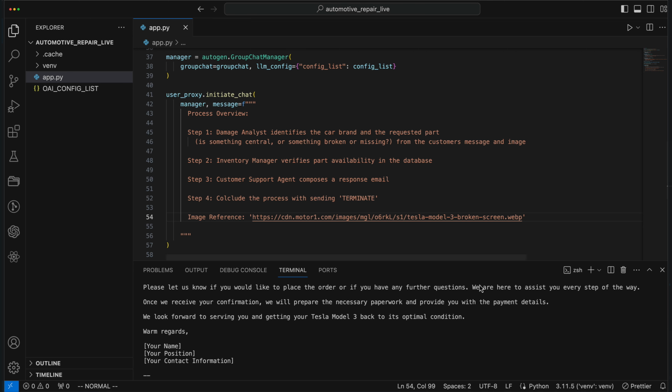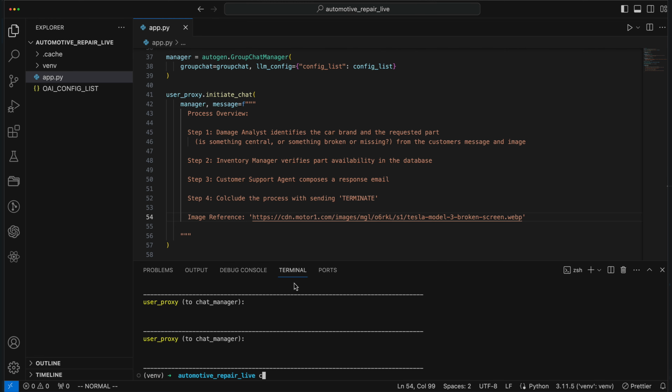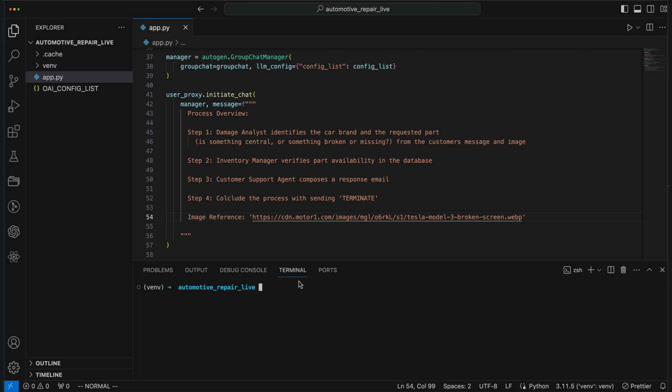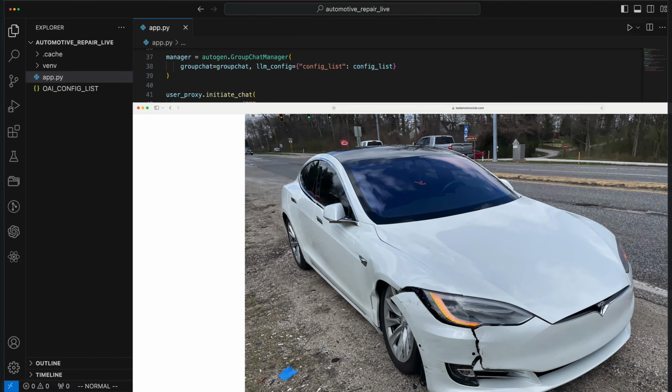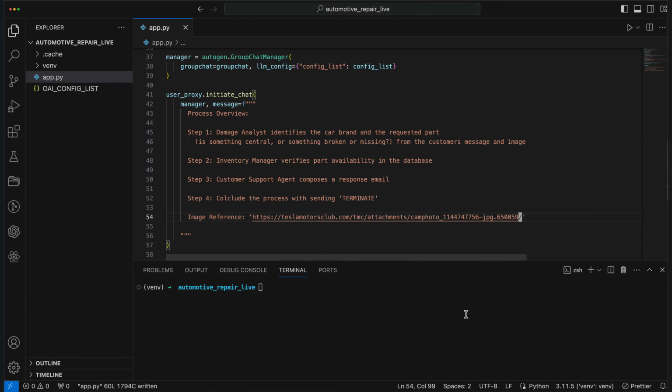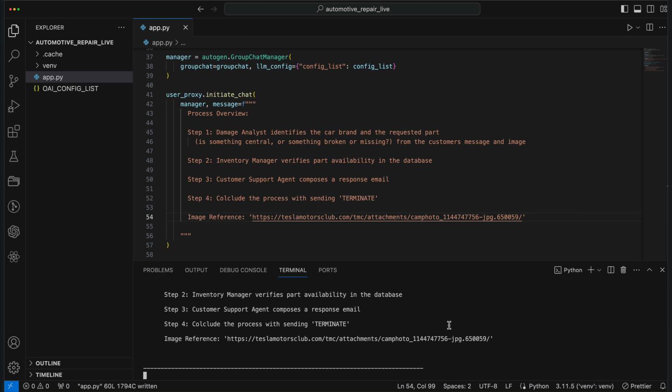Now, however, we actually want to use a picture from which the name does not indicate which part is damaged. Here we have a nice picture of a broken Tesla bumper. Let's put our system to the test with this image where the file name doesn't reveal any details about the actual damage.